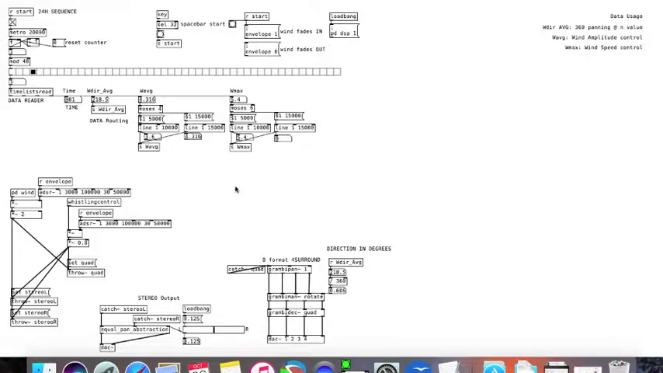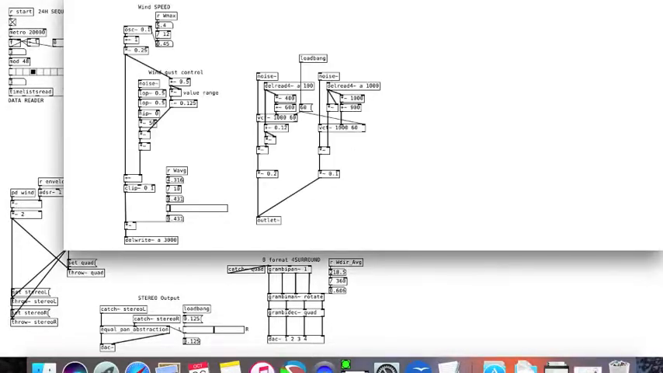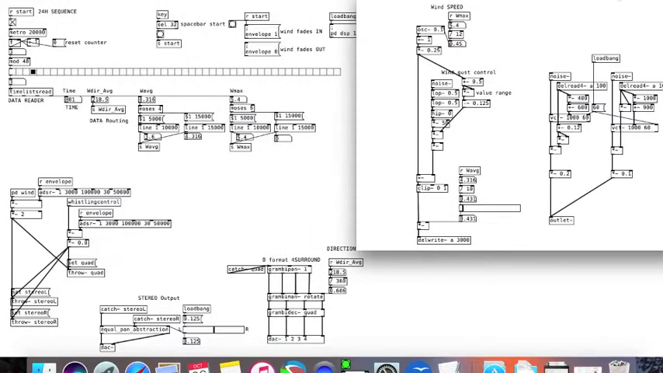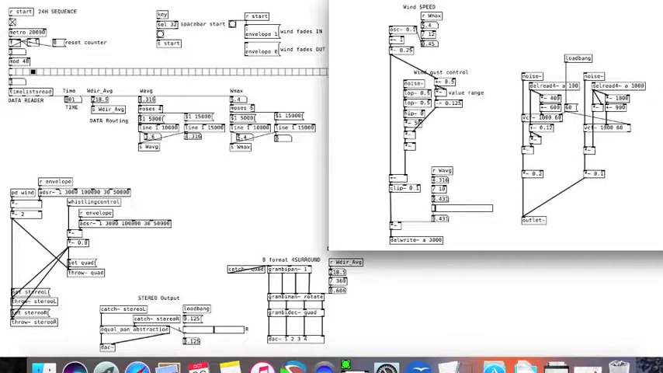Now if we move to the whistling control abstraction, we see something similar to the previous wind abstraction, but this time we have an oscillator. We use the wind max data in order to control the speed of the oscillator, so that is going to control how fast the whistles are gonna be.